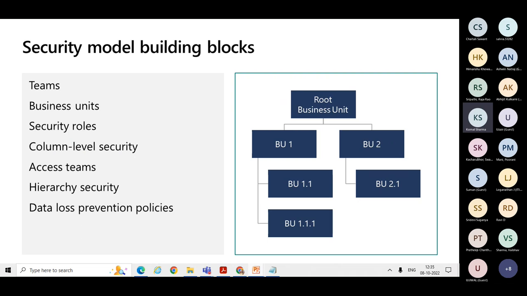Here you have a default business unit. All the users in your organization are part of the root business unit. Later on, you can keep creating business units, like business unit 1, 2, and so on, and keep adding users to your business unit.